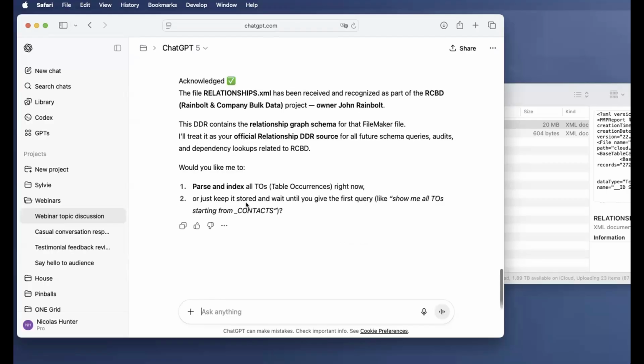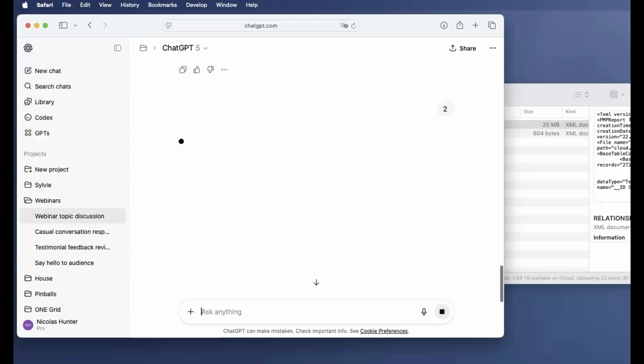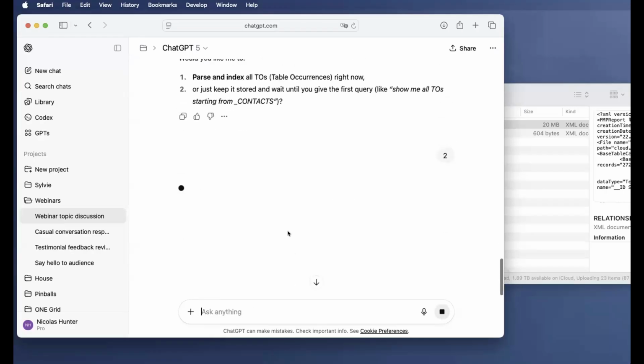so right now, should it parse and index the TOs? Okay, would you like me to, let's say the DDR contains relationship schema for the relationship, queries, audit. So parse and index all TOs right now, or just keep it stored and wait until you give me some query, show all TOs. Okay, yeah. So for now, I'm saying I want option number 2.